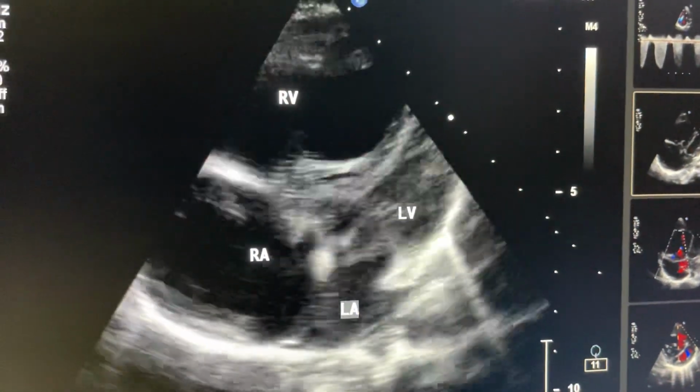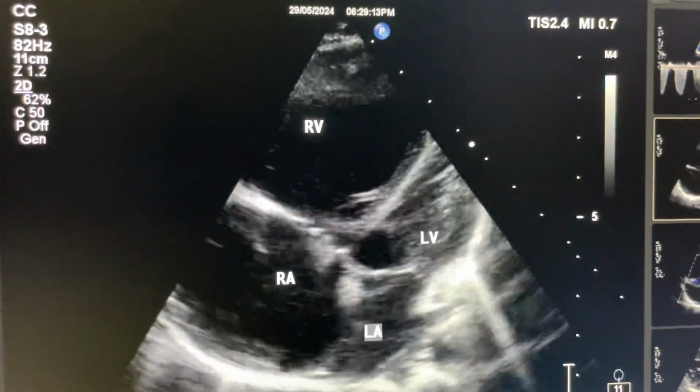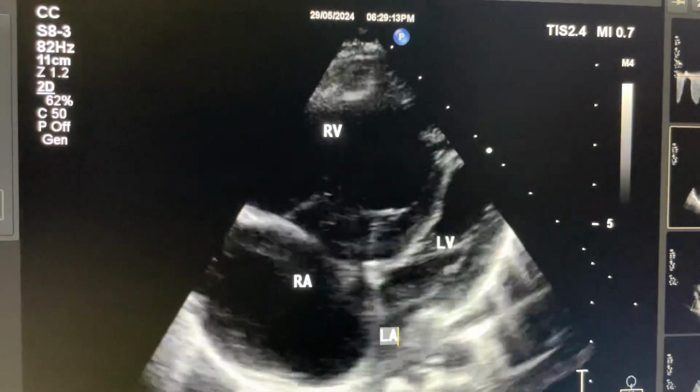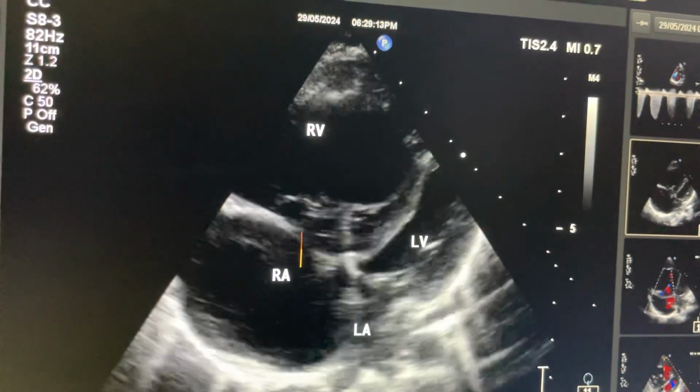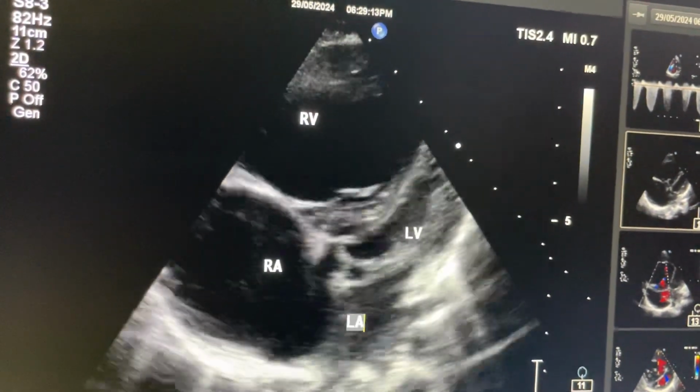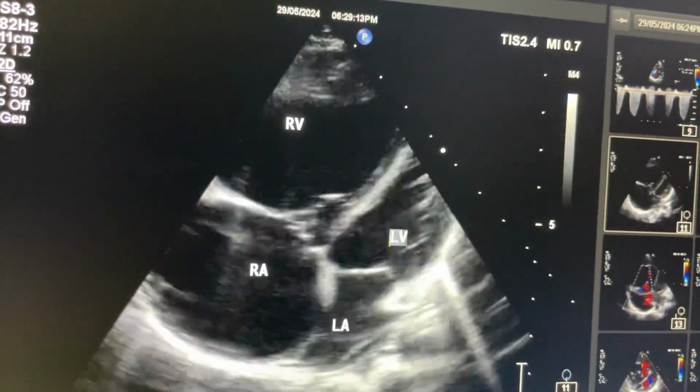This is a case of primary pulmonary artery hypertension in a 4 year old child. Only thing what you see, this is right atrium, right ventricle severely dilated. This is left atrium, left ventricle relatively small in size.